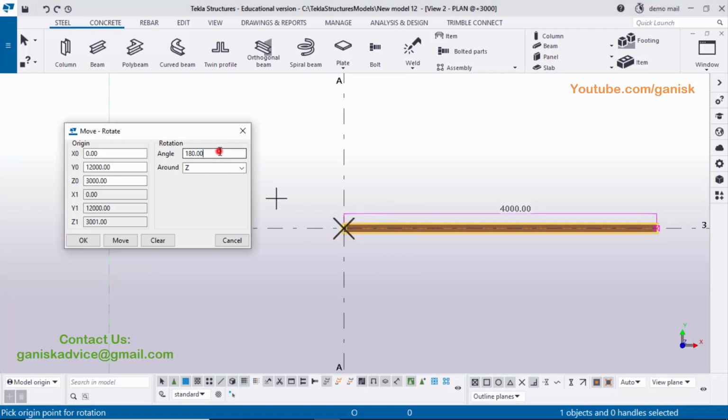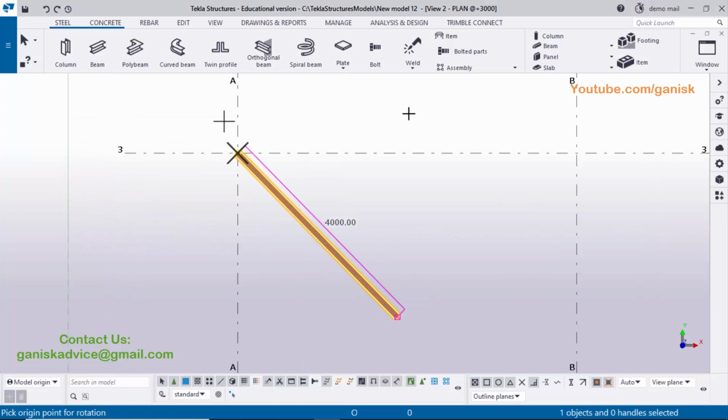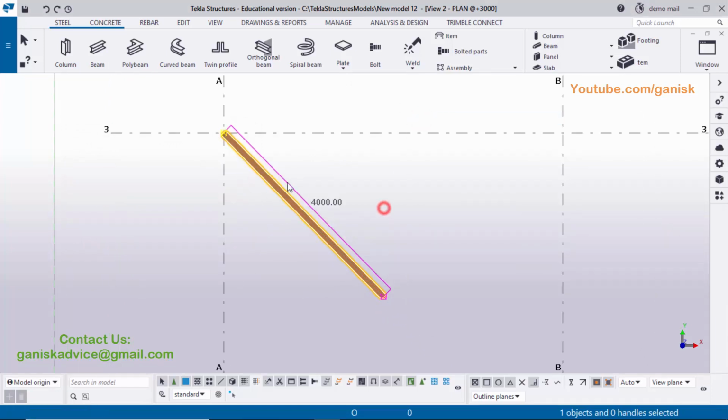Now click on enter here. If you enter a positive value of 45 degrees, it will rotate in the anti-clockwise direction. We need to rotate in the clockwise direction, so we need to enter a minus value, a negative value. So click on Move and OK. You can see now this beam rotated 45 degrees.